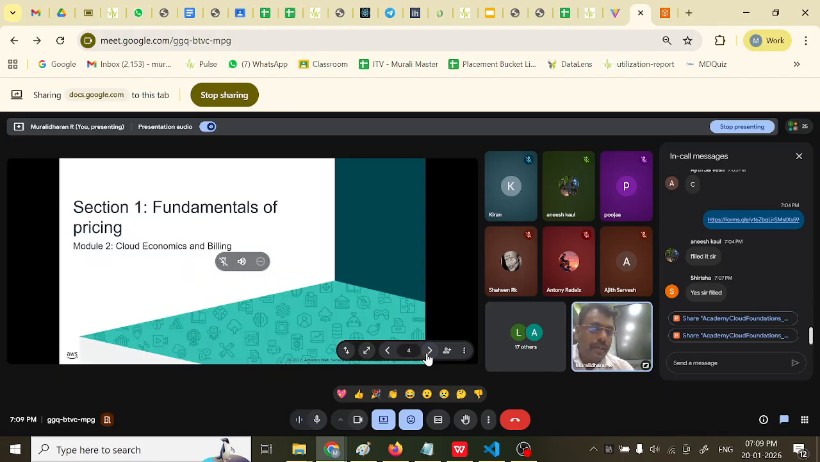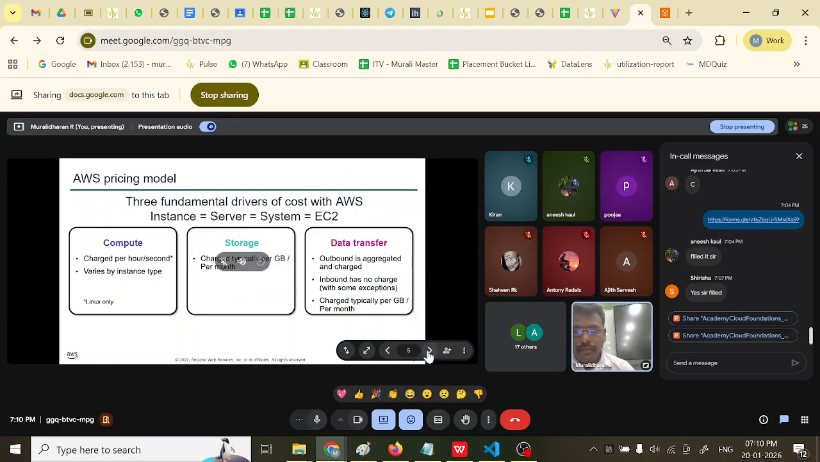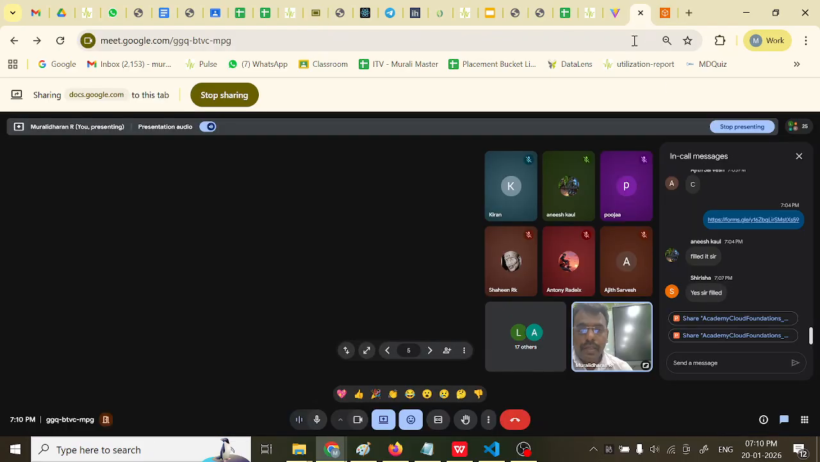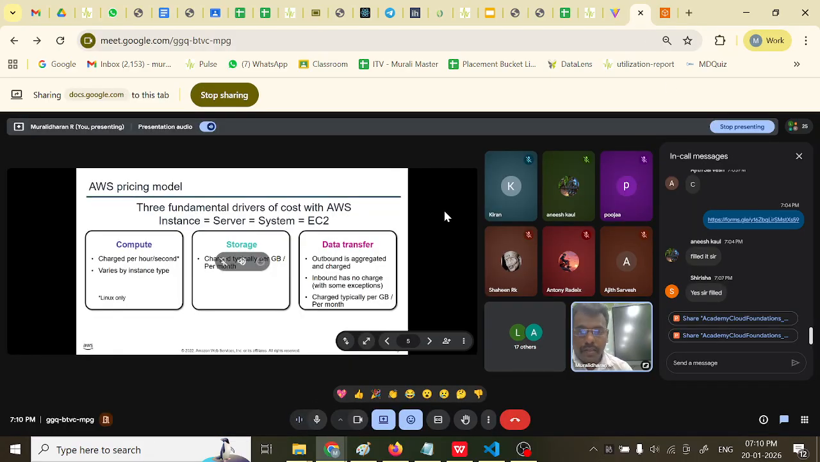So first we'll go for fundamentals of pricing. First one, AWS pricing model. How is AWS going to charge us? In three methods: one is compute, another is storage, another is data transfer. So first you write it on your first page, as I told you yesterday. You have these 13 points now, and you go and write them there.